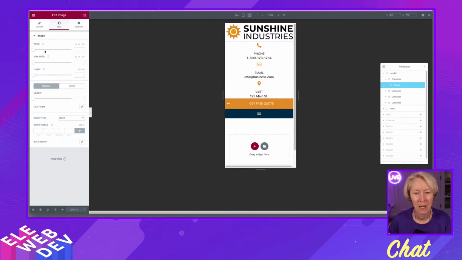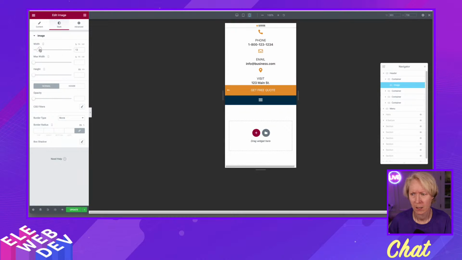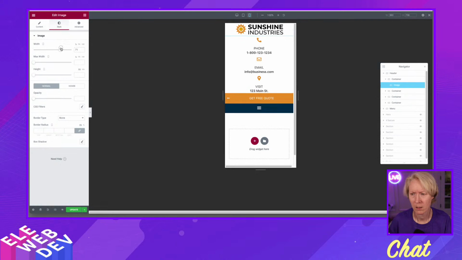Hello. All right, so let's change the width of the icon logo so that it is not too big.